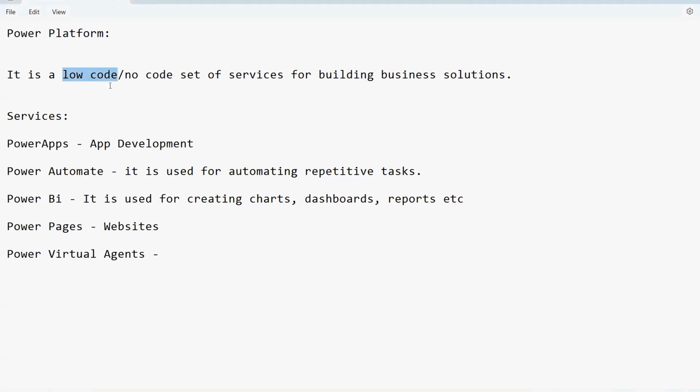Let's understand low code. PowerFX is the low code programming language used in Power Platform, which is similar to Excel functions. If you have an idea of Excel, you might have used the sum function, subtract function, etc. Sum is used for adding numbers, subtract is used for subtracting numbers. So PowerFX is the low code programming language.